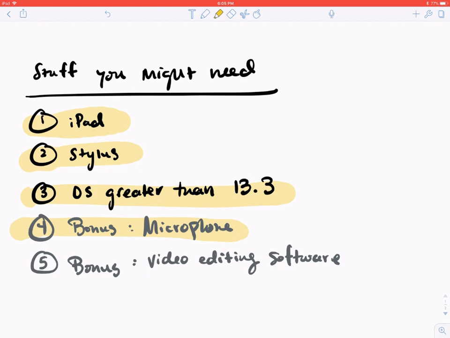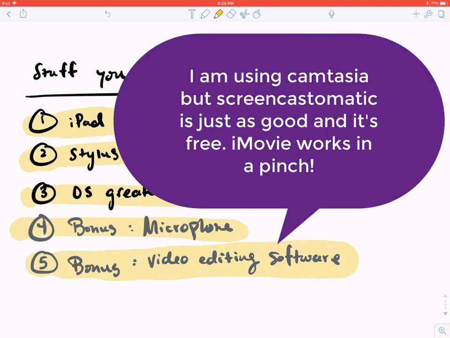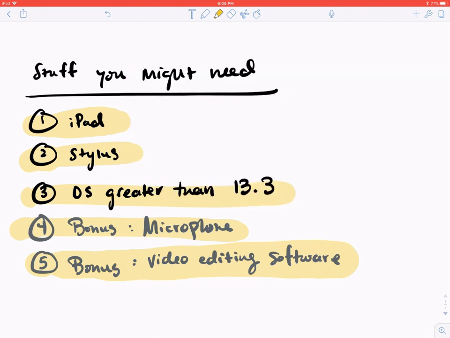The bonus would be video editing software. That way if you make a mistake, you don't have to start over from scratch. You can cut things out, splice things together, edit on top of things, but you don't need it, okay?